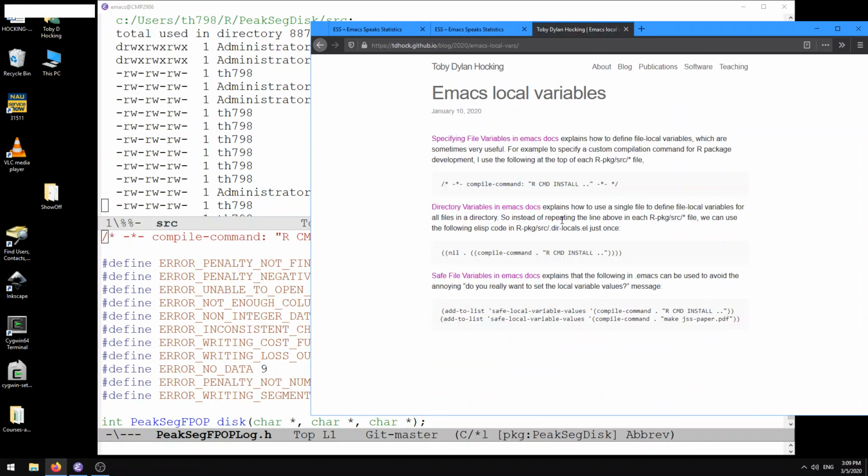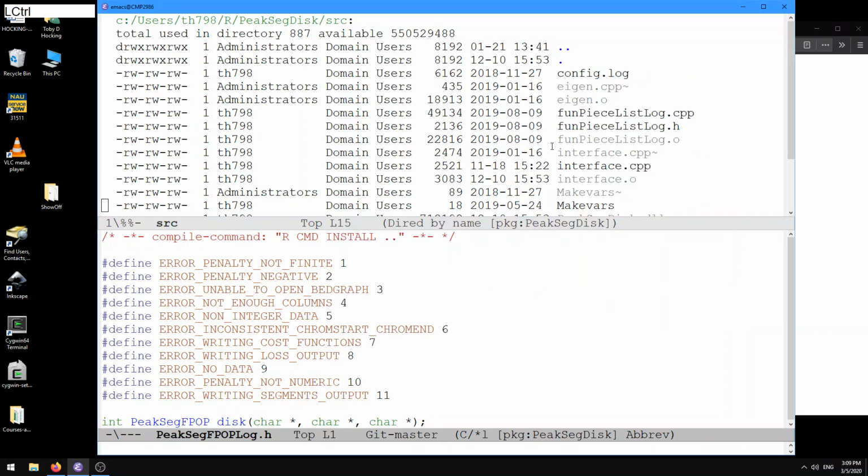Emacs local variables. So here I explain, usually, you can use this compile command in the first line of your file, and Emacs is going to set that variable. Or what you can do is create something called dir-locals.el, and then it's going to apply to all of the files in that directory, and that's exactly what we want to do here.